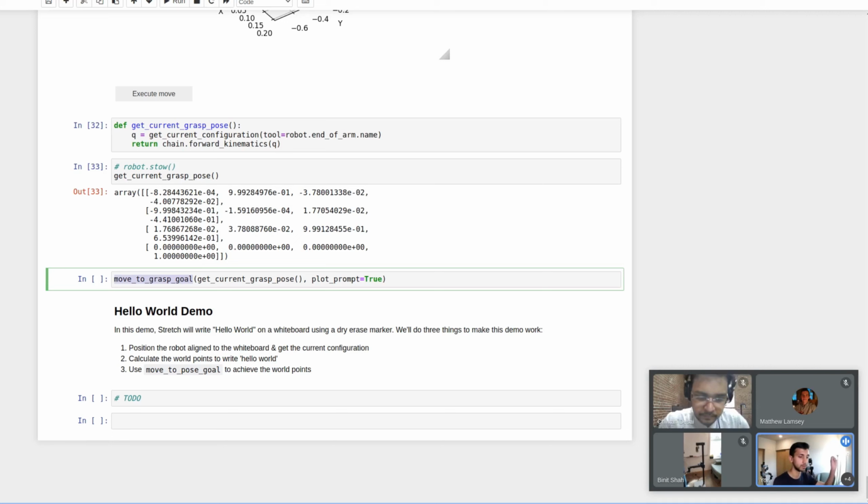The robot can pull down the marker and it can write that first stroke of the H. Then it can move back to the middle, right? And you can continue to queue those up until you've got the full letter H.